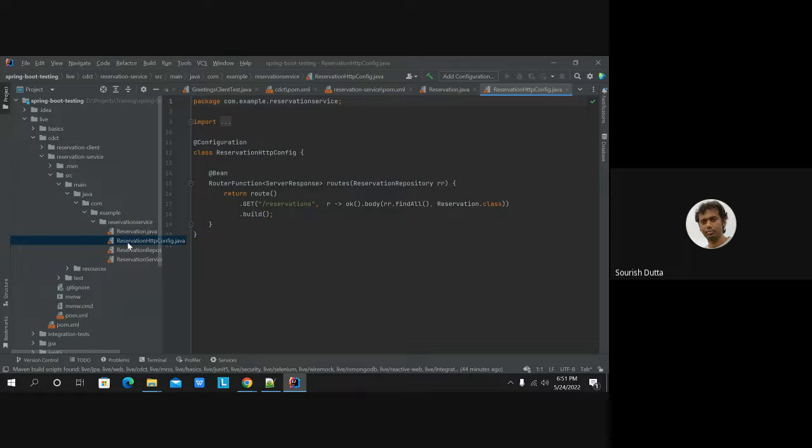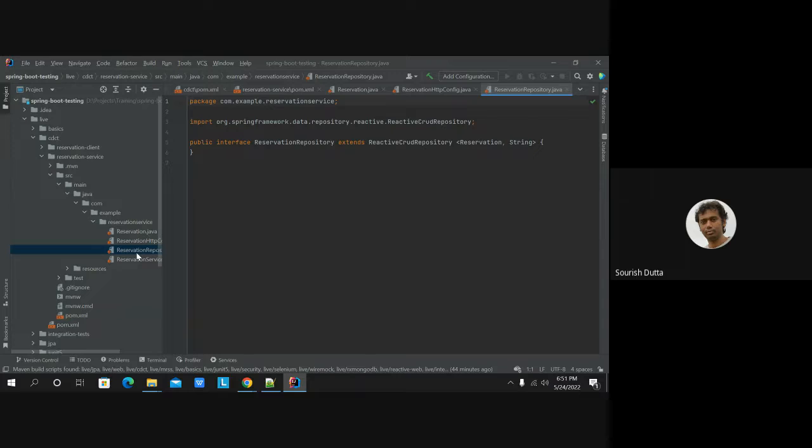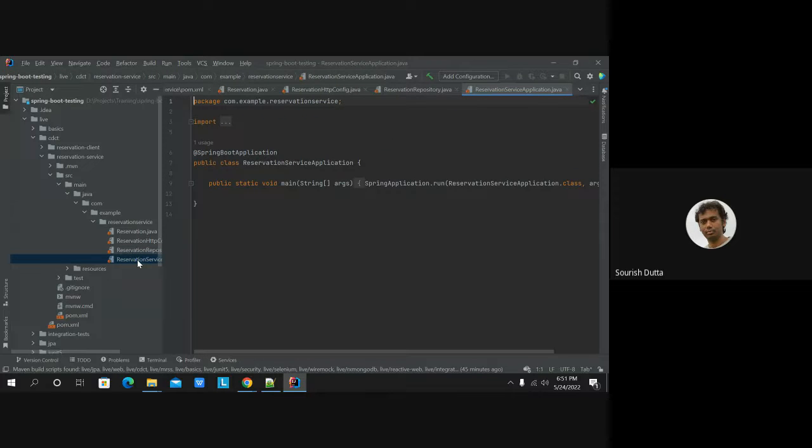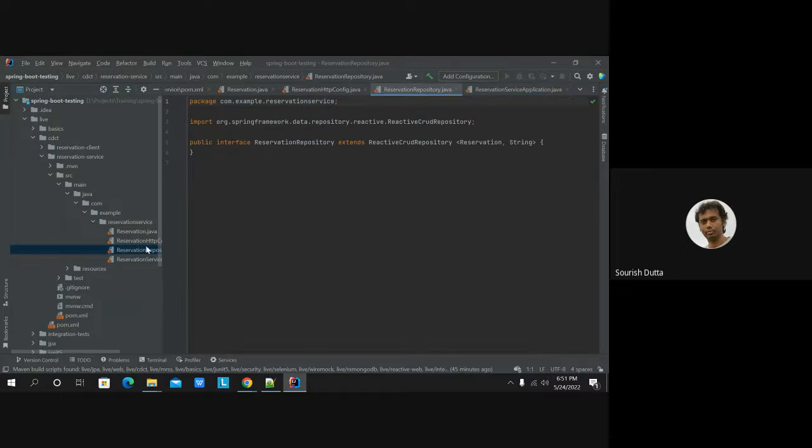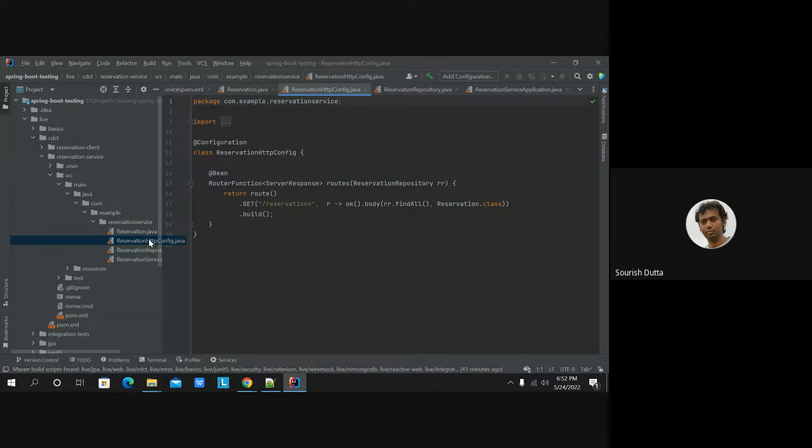So this is a reactive way of writing the code. There is no specific web-level controller; rather there are handlers, okay. Then we have our simple reservation repository and the reservation service. Okay, the application is there. So there's no specific service. The repository is going to be called from the routers itself, the configuration, and it's returning the value.